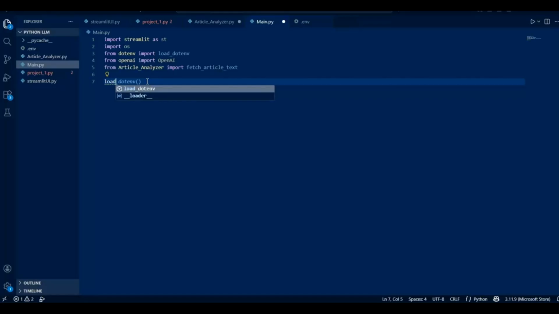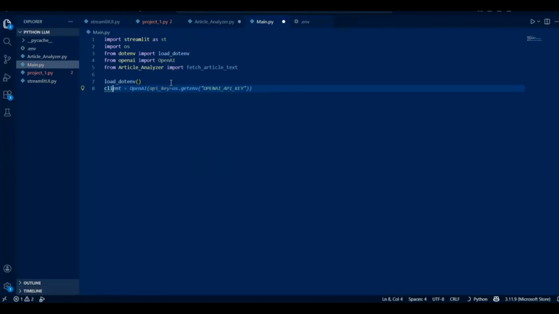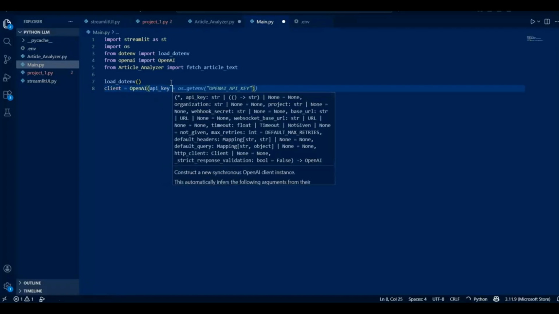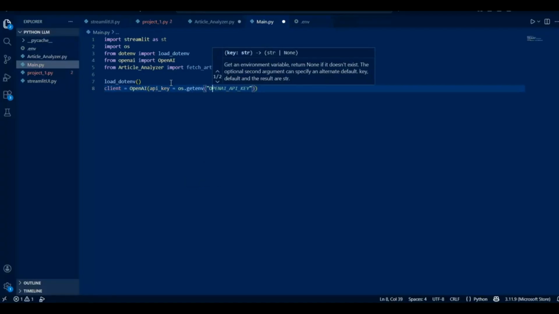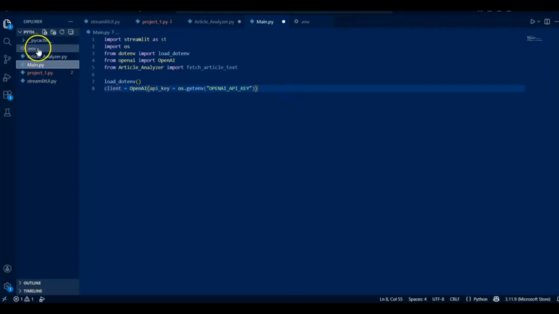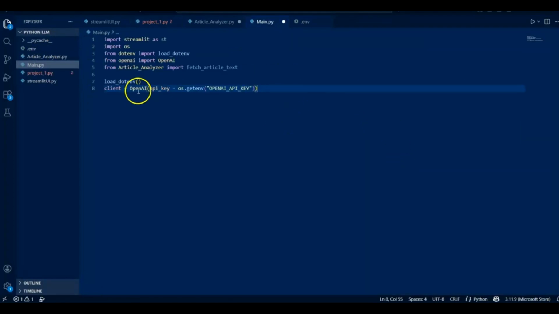So next I'm going to load the .env, and now I'm going to say client equals OpenAI, API key equals os.getenv OpenAI key API key. So just like before, this is going to import our OpenAI key from our env file. So we are going to use OpenAI, as OpenAI is the one which gives the API key.